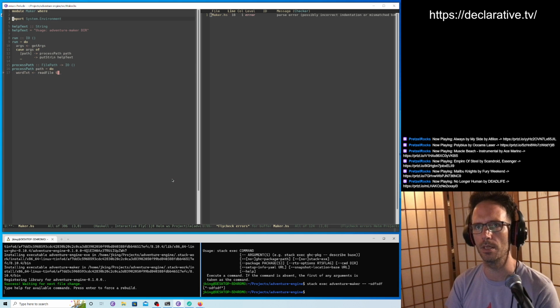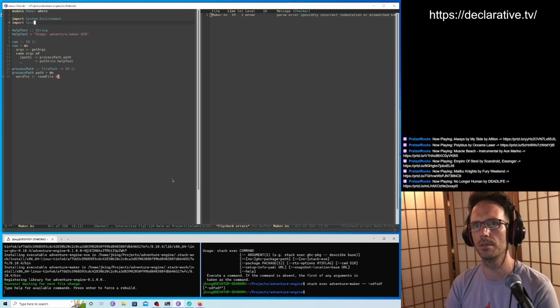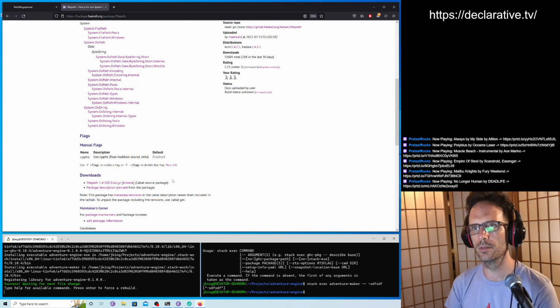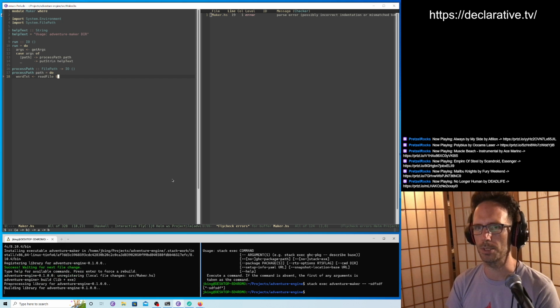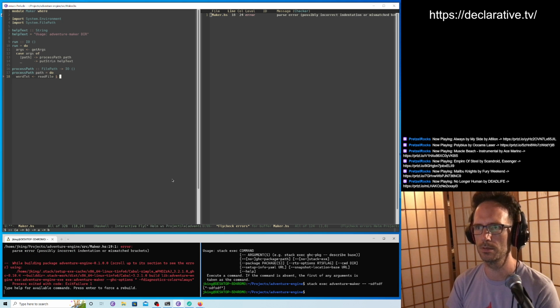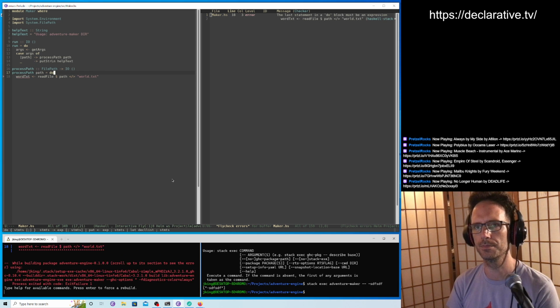That's all good. Import System.FilePath, which is probably a good thing to do anyway, just so we're cross-platform. So we can do path, and I believe the operator looks like that. We can do world.txt. It should be world.txt.